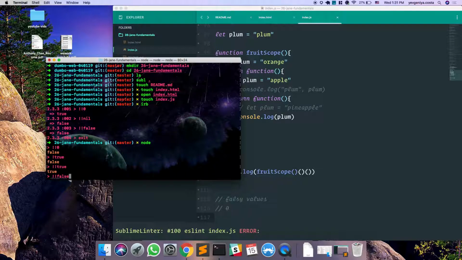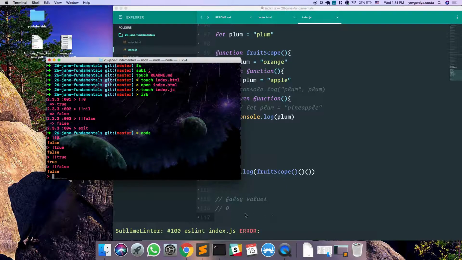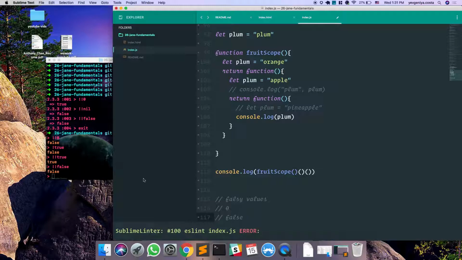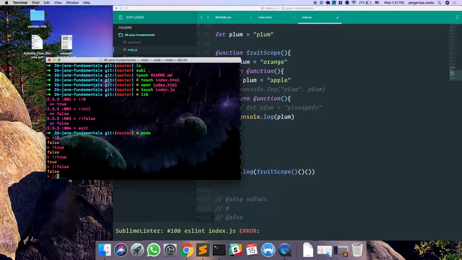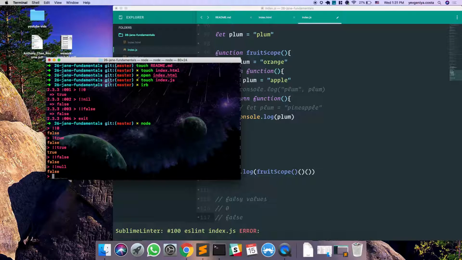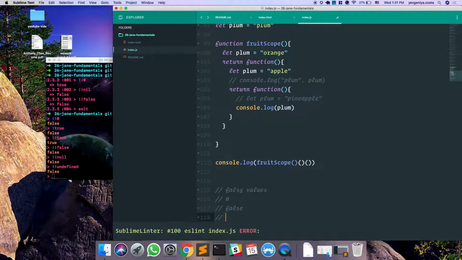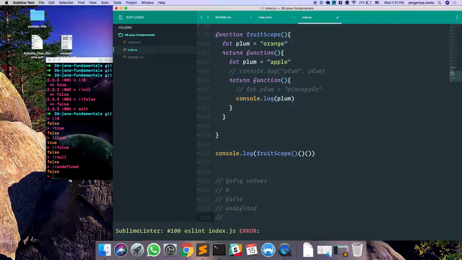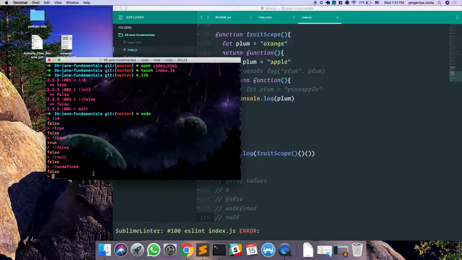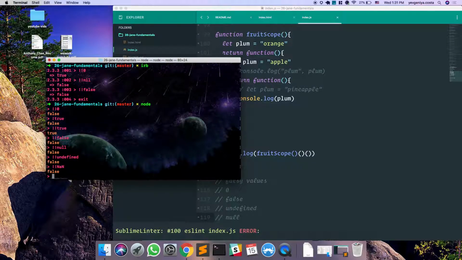Let's get the obvious ones out, like false is obviously false. Null, that one sounds pretty false. Null. Undefined. Alright, so let's put that. Not a number. Good one. NaN is false. And what data type? That's a number. Yeah, so that's a number.